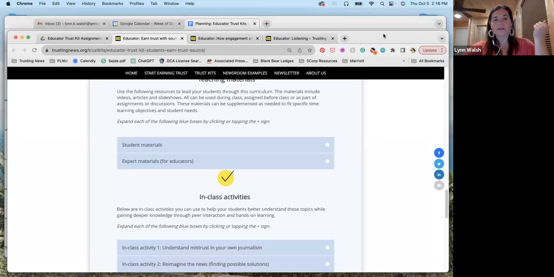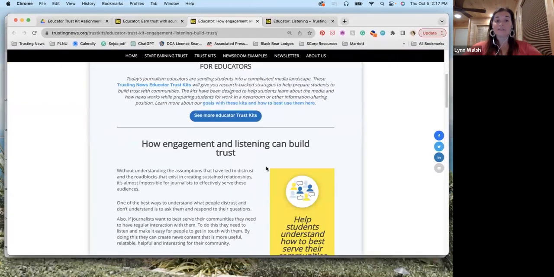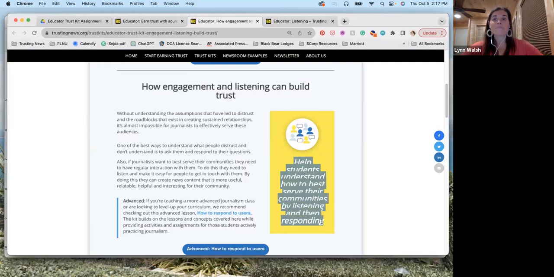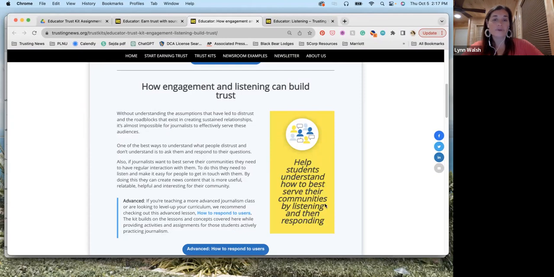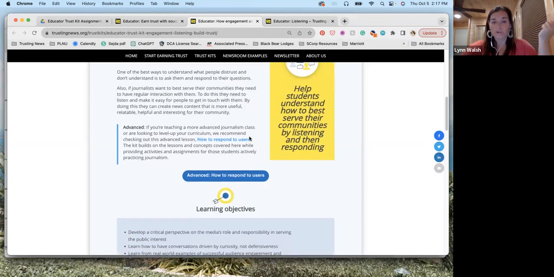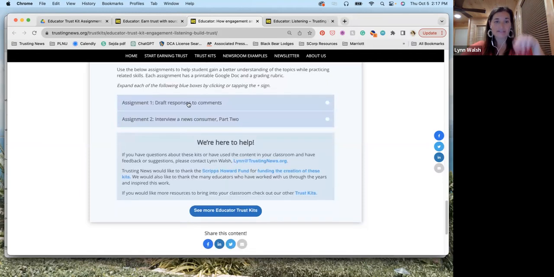The next kit and subject matter, again, there are 2 more, and they build off of one another. This one is the more basic version, and it's based in how engagement and listening can build trust. This could be used for comm students, and it could be used for PR. The idea is that journalists, people sharing information, better serve their community by listening and then responding to their audience. I think this one could also be used very broadly, because this basic principle is that we're going to better serve our audience if we know who they are, what they know and what they don't, and what problems they're facing and what problems they're not. It introduces this idea and the importance of it. And then again, 2 in-class activities and 2 assignments.